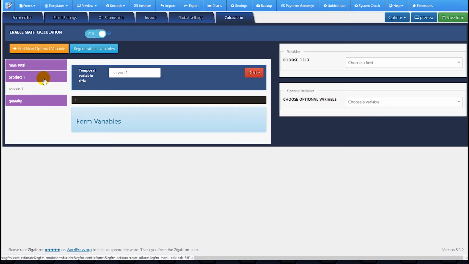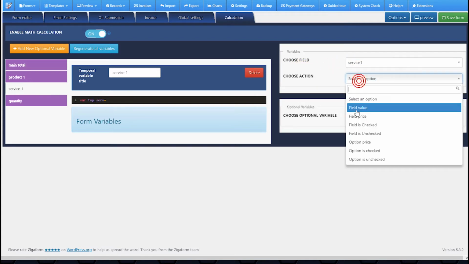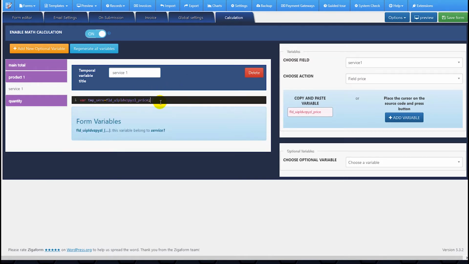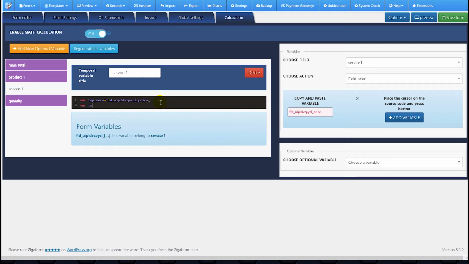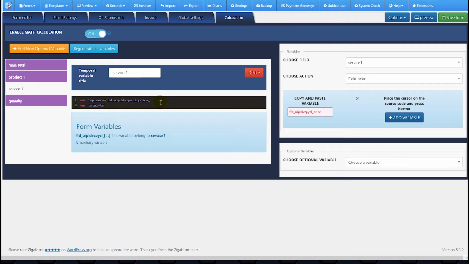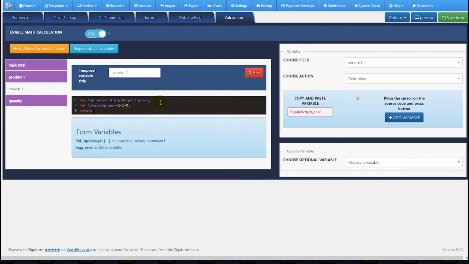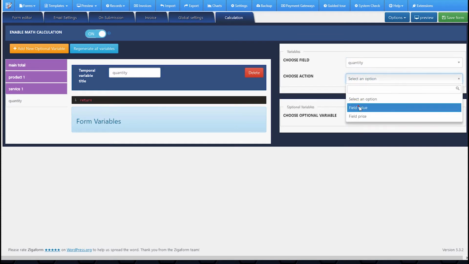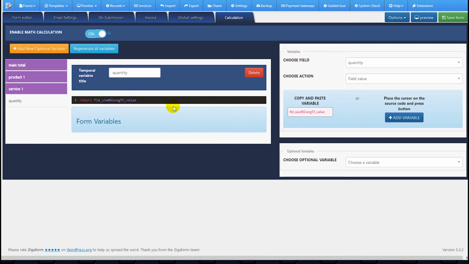For service it's the same, so we need to get this one, service price, and then total serve. Then you can add any other operation, and at the end you need to return the total. And for quantity, it's just return the quantity. In this case I will just choose value, copy, there it is.